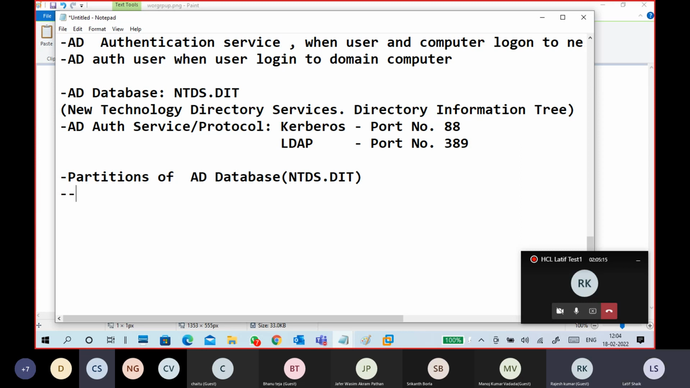The partitions are: schema partition, configuration partition, which is very important, domain partition, and next, application partition.